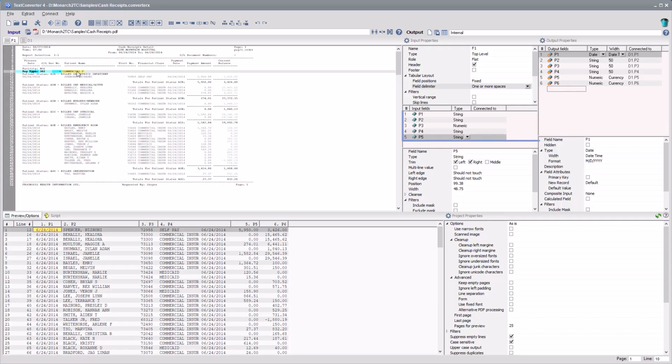The template has more fields than we need in the output, but that's okay. Unlike Monarch, TextConverter input fields do not have to correspond one-to-one to the output fields. We can output only the fields we need.